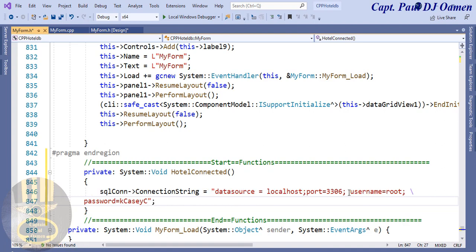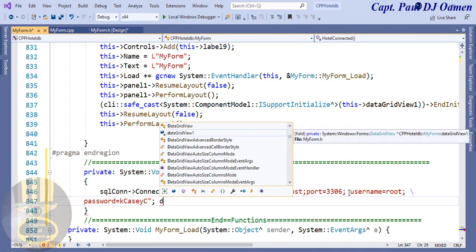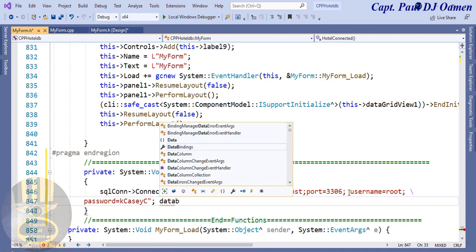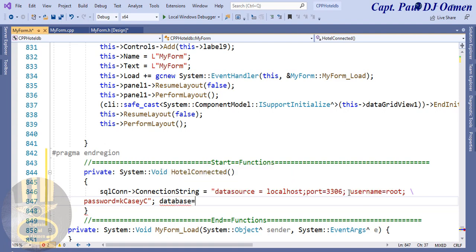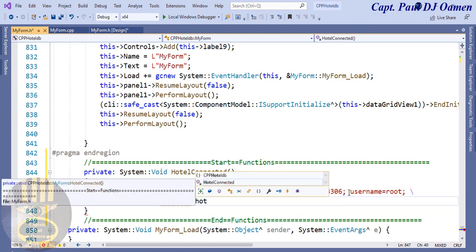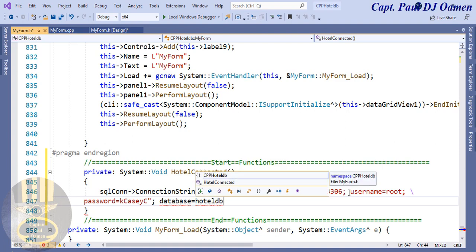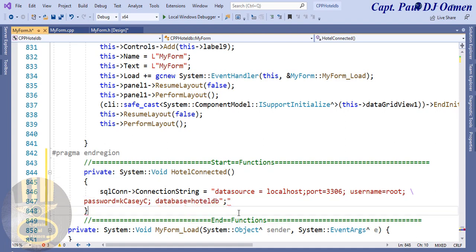The next one is going to be the database itself. Just call that database equals hotelDB. Close that, boom. That is it, all done. Get rid of this. Alright, that is it, and enter semicolon just to end it here. Now this one. Okay, I have my connector in place.